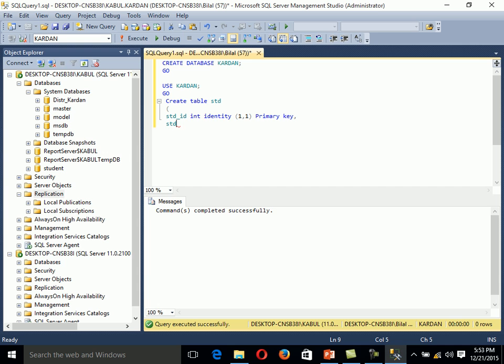So we have the student ID, and student name. This one is nvarchar, and for this the size is 20. Okay, and the third one we are using here is fee, right? And fee should be an integer. Default, and let's say your fee is 140 here. Am I right? Okay.